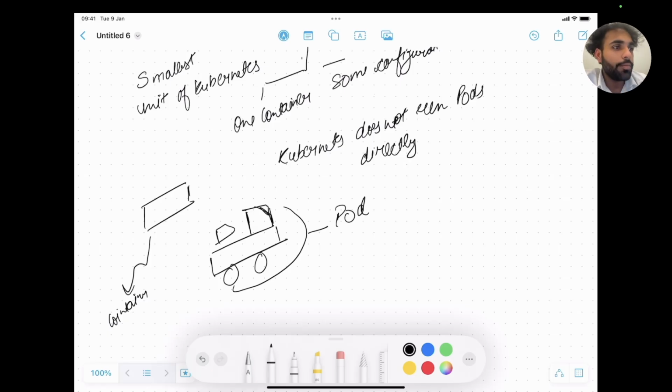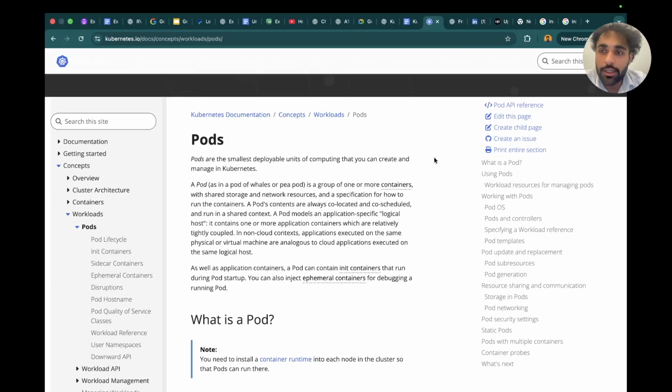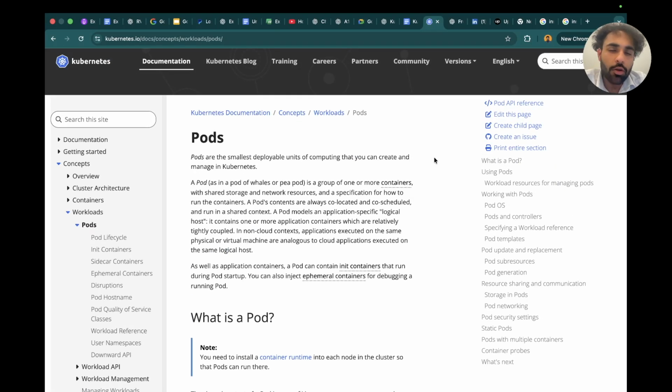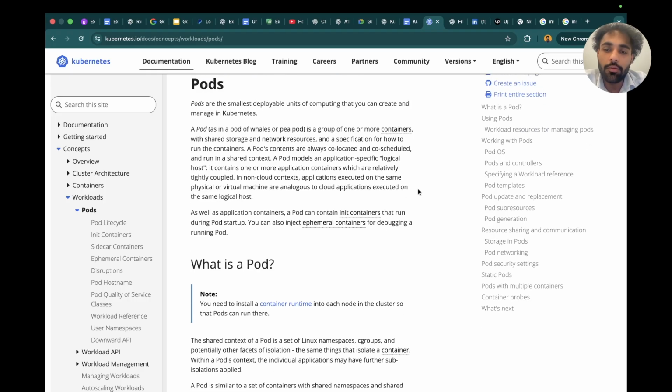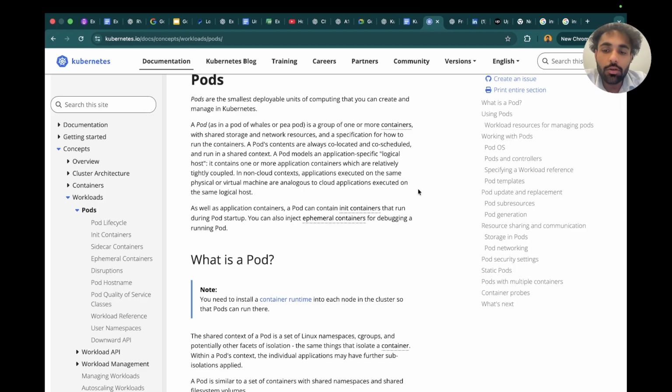Okay, so before we even touch any YAML file, let's first run a pod using one command. Before we dive deep into what exactly that command is, first we are going to go to the documentation on the official website. As you can see on the screen, if you go to the Kubernetes website, you get this documentation. Pods are the smallest deployable units of computing that you can create, as I mentioned. A pod, as in a pod of whales, is a group of one or more containers with shared storage and network resources.